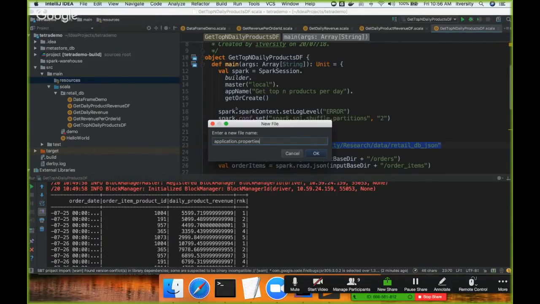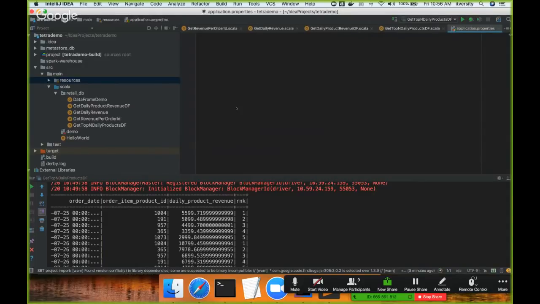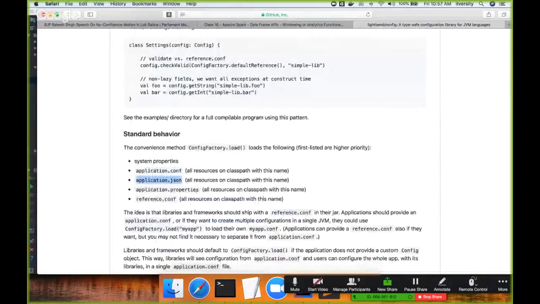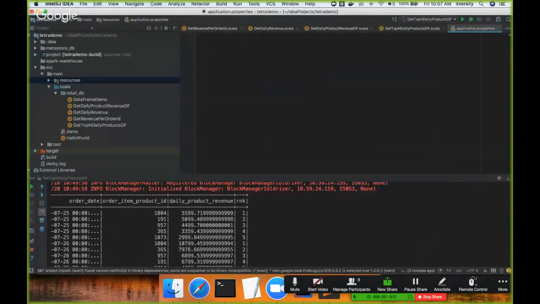When it comes to Typesafe Config, it supports multiple file formats, JSON and then key value pairs. Those are the standards. And as long as you have file names like application.conf, application.json, application.properties, or reference.conf, we don't even need to give the path to load. There is an API which we have to invoke, and it will take care of loading the properties file from the location src/main/resources, as long as the file name is one of these.